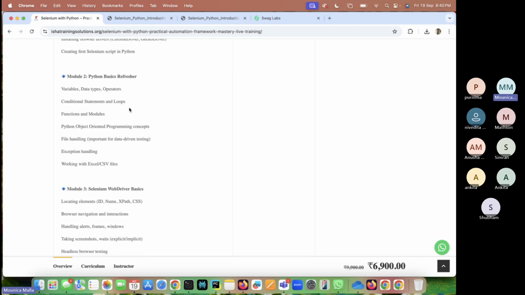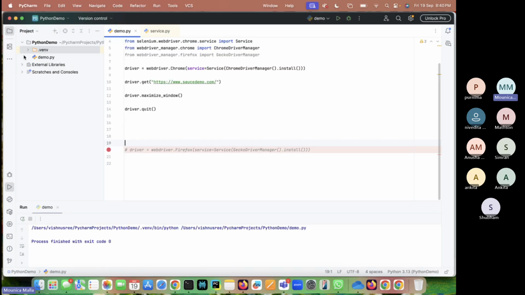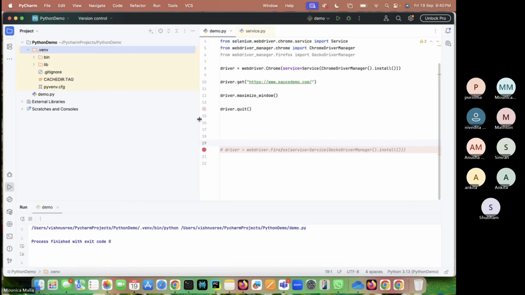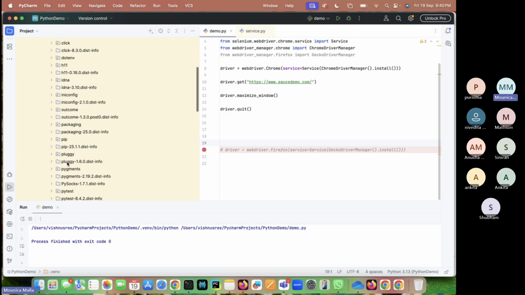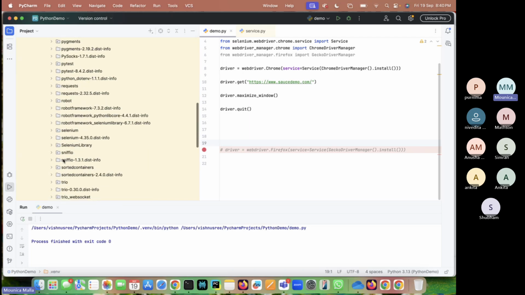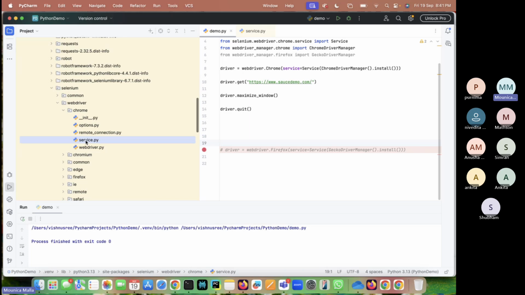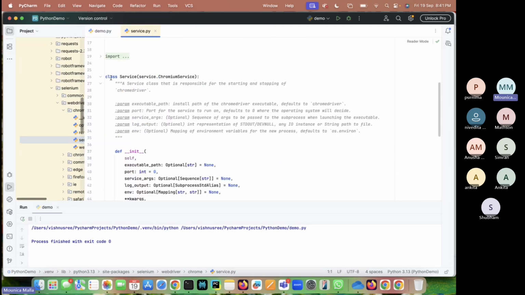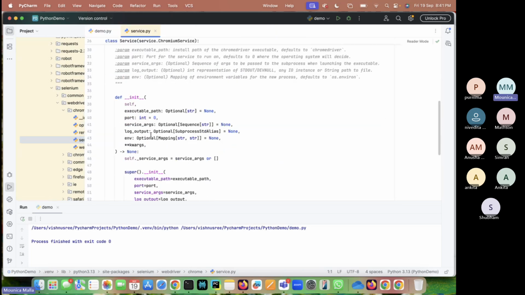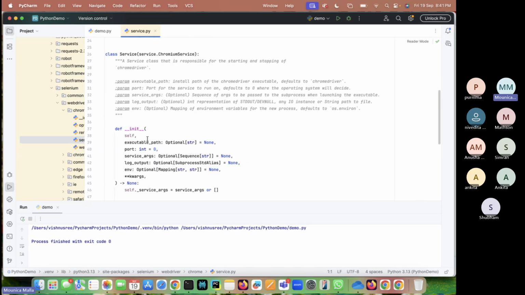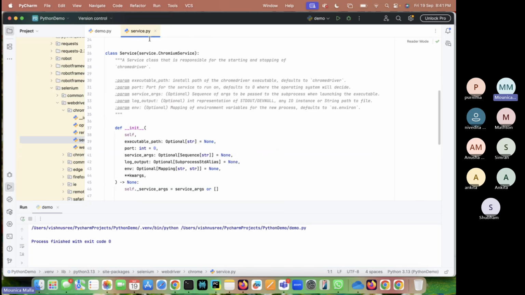Here, we are going to talk about everything. If you see here, we talked about Selenium, right? Here, Selenium, WebDriver, Chrome, inside this service. If you see, this is class, this is definition. What are all those things? We don't know, right? As of now, we are going to discuss all those things.